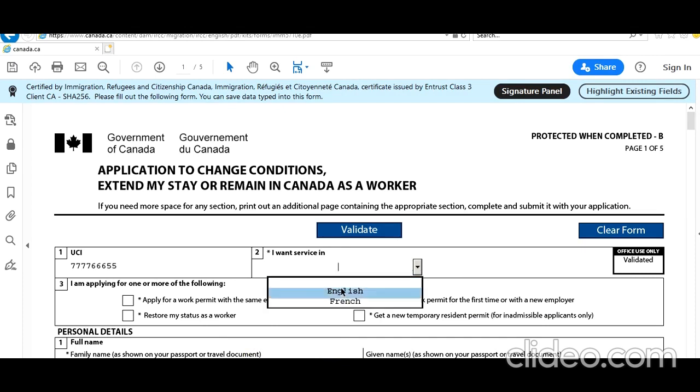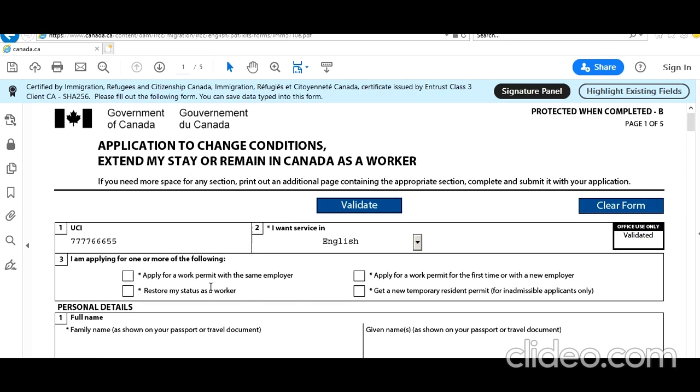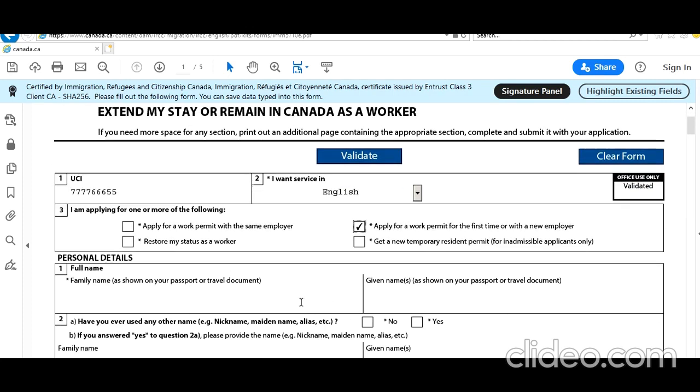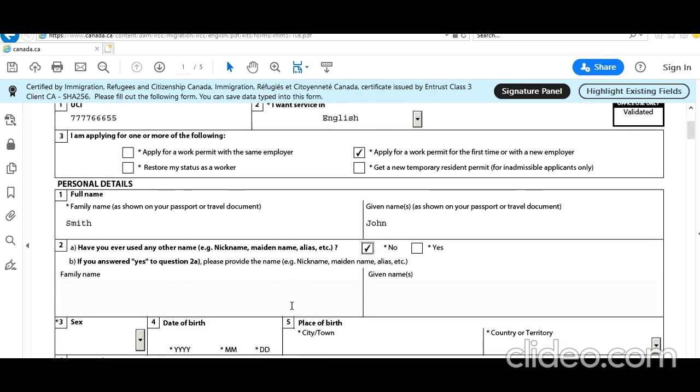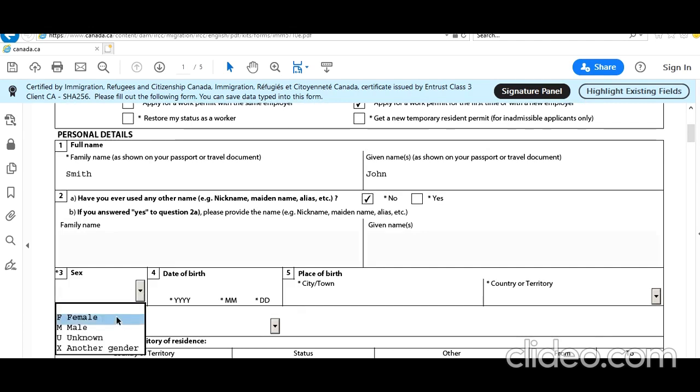You want service in, let's say, English. Now, I am applying for one of the following. So this is his postgraduate work permit. He's applying for the first time. Okay, full details. Let's say his name is John Smith. Have you ever used any other name? Let's say no, he has not used. He is male. His date of birth, 1995. Just sample, guys. Let's say he was born in New Delhi.